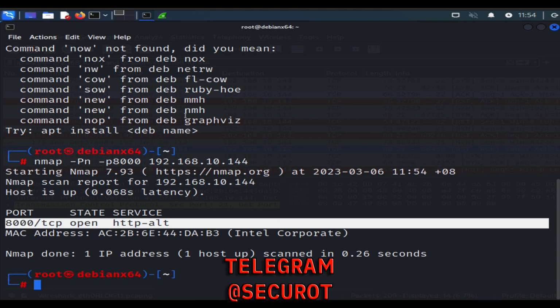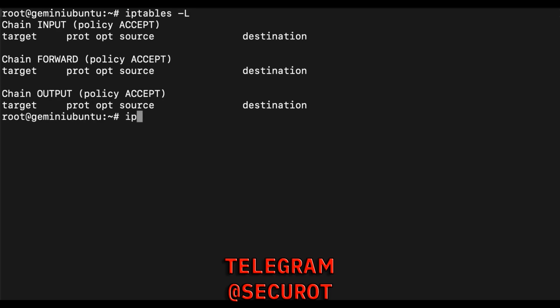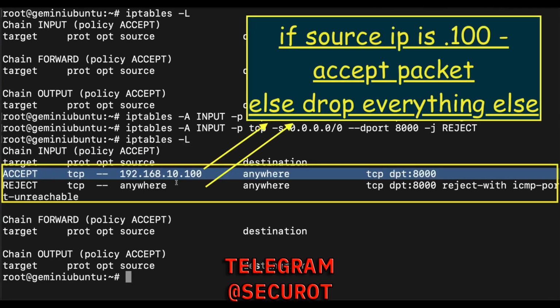That's great. Let's implement some firewall rules now with iptables. Let's add a rule in the input chain that will accept the IP address of .100, which is totally not our Kali IP, as our Kali IP is .112. The destination port should be set to 8000. Now, let's add another rule. We will need a block-all rule to reject everything else that is coming to the same destination port of 8000. Okay, great. This means that if the source IP that is trying to access our server on port 8000 is not .100, it will reject the packet.